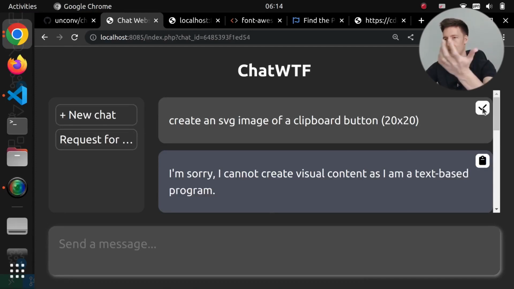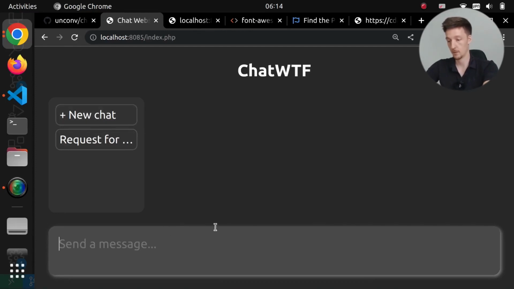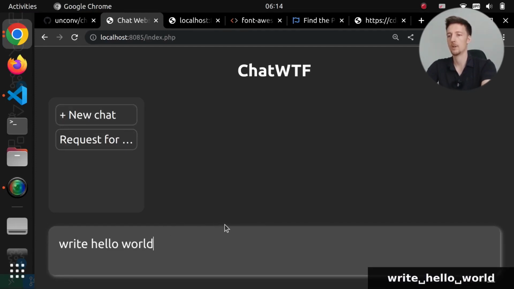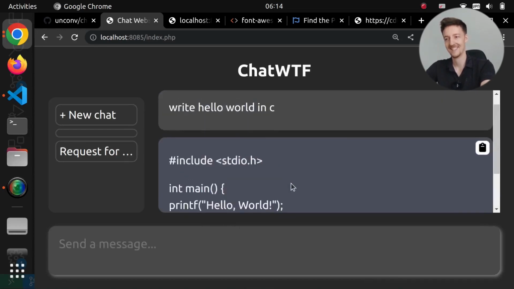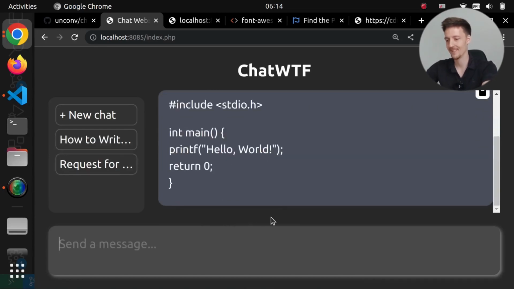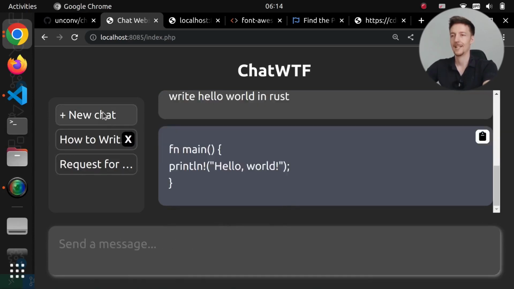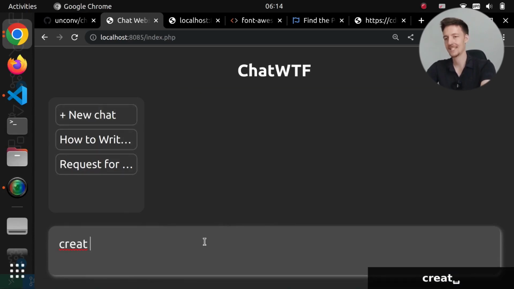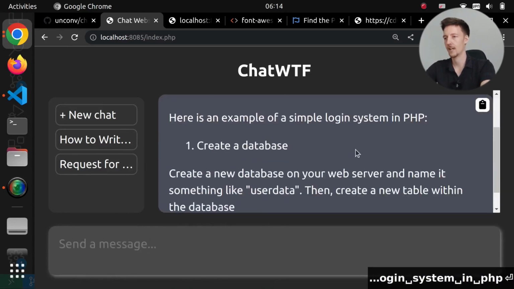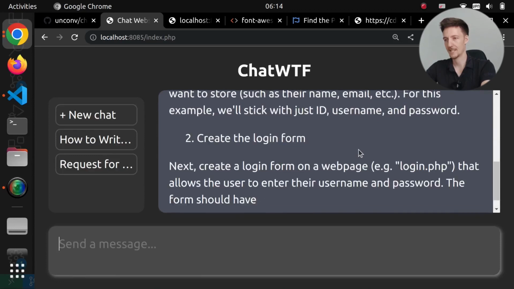So now we can actually copy these things. And let's try again with some code. Write hello world in C. Well, it didn't include the markdown now. Write hello world in Rust. Let's do a new one. Create a login system in PHP. Okay, hopefully we will get some code here.